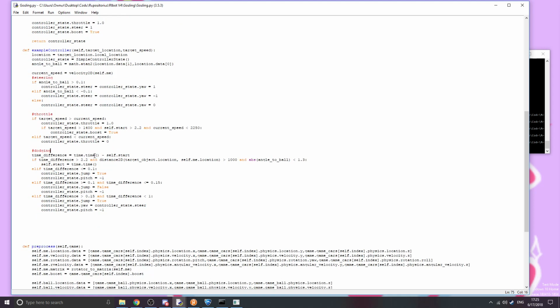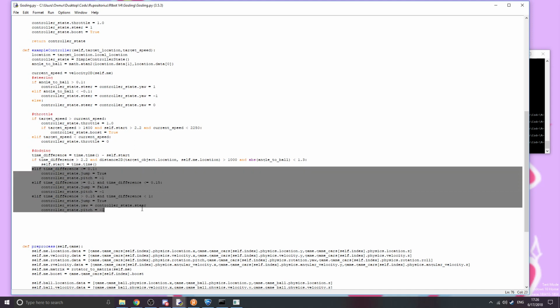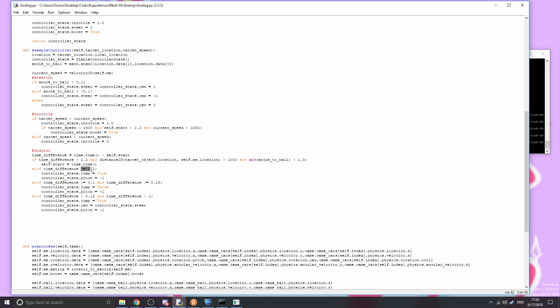Because, of course, we can't start dodging again if we're still in midair from the previous one. So if it's been 2.2 seconds, and we're farther than 1,000 Unreal units from the object, and we're pointing towards the ball, that's when we can start dodging. So it'll set our time difference timer to 0, and all of this code only runs if the timer is between 0 and 2.